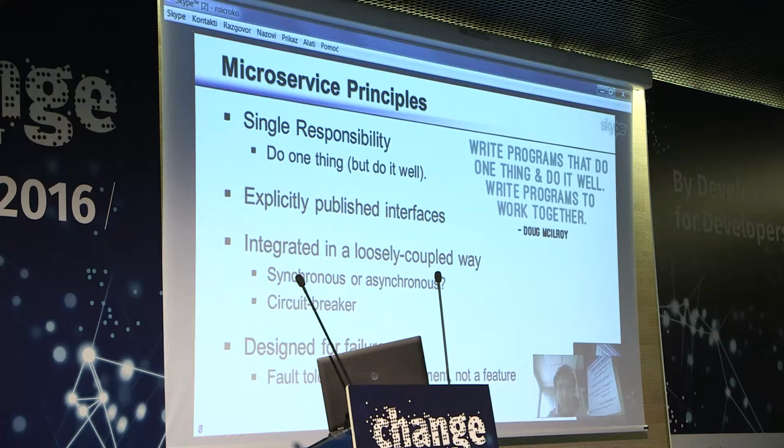And then maybe the final principle which I will mention today is design for failure. If you imagine an application which consists of several microservices, it is very important that those microservices actually work. And to make sure that microservices work, it is important that they can handle some unexpected situations and that the fault tolerance becomes a requirement in the development cycle.